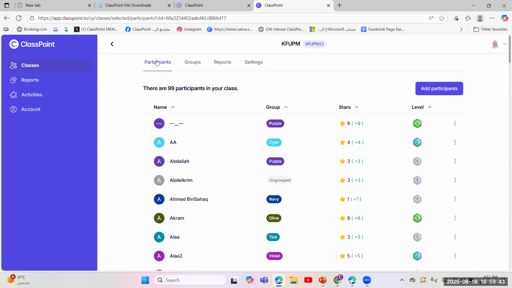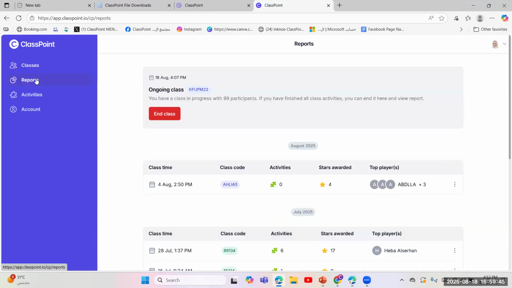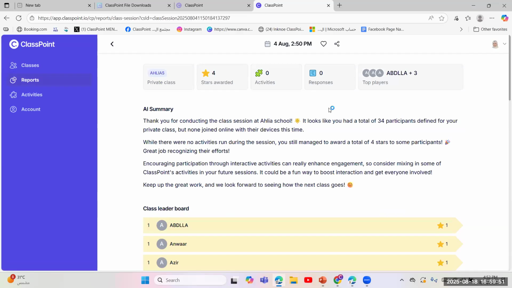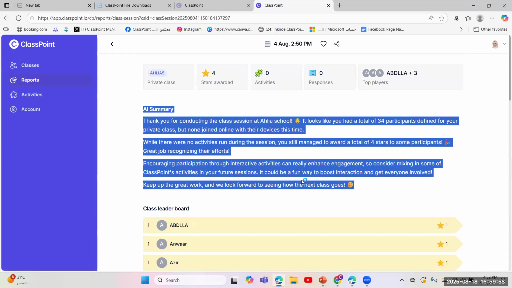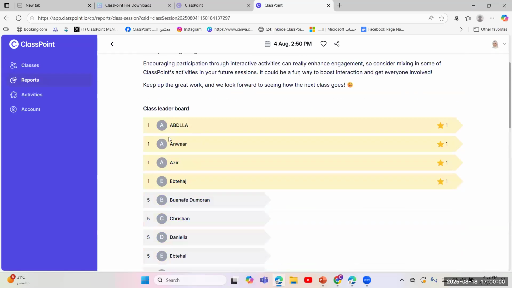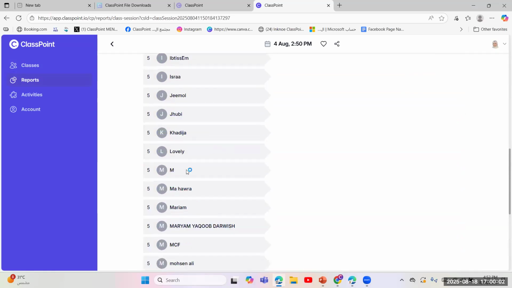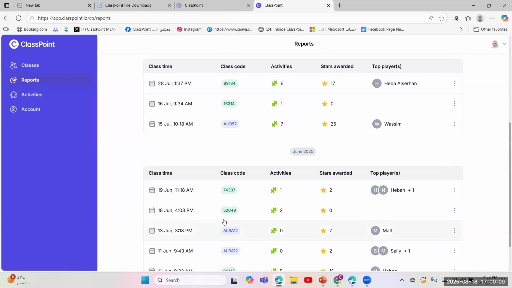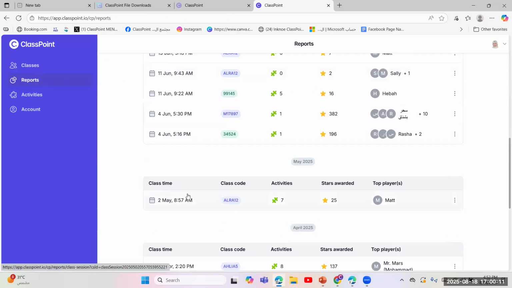So how can I see all my sessions from the report? This is my last session, which is on 4 August. I can click on it, and here I can see everything that I did inside that session. From here, I have the AI summary of my session. I have the leaderboard from here. So these are the things I did with this class. Going back to report, we can check another session.